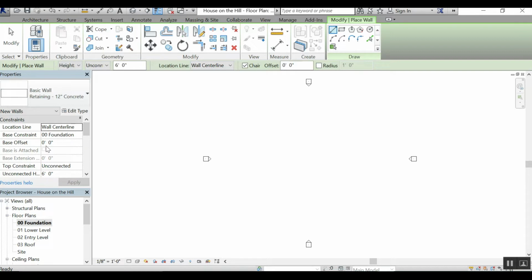The next thing that I want you to do is we're going to look at this information here. Location line is the first window. Location line, if you click on it, it says wall center line, and we got a couple different options here. Core center line, finish face exterior, finish face interior, core face exterior, and core face interior.